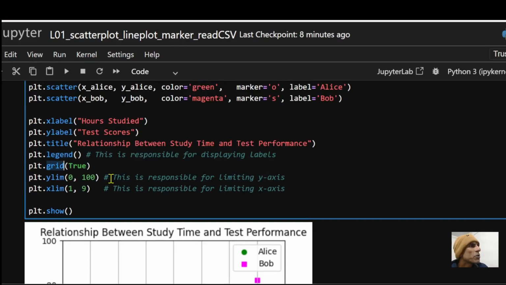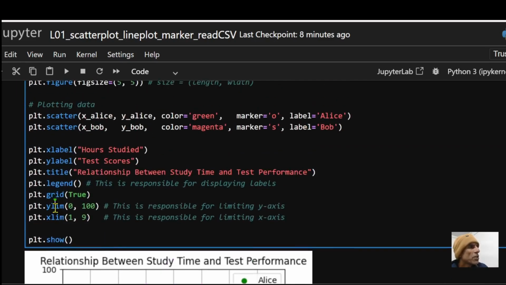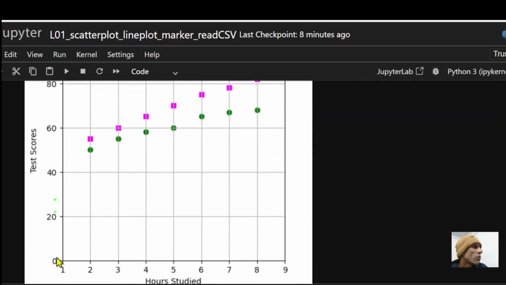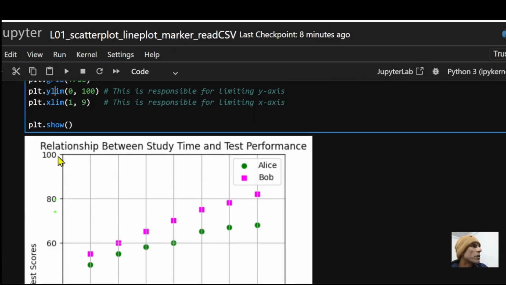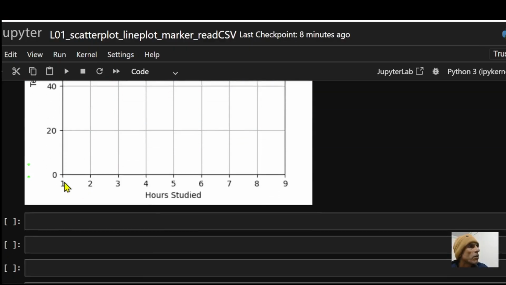Okay, grid equal to true. This is responsible for putting these little lines. This way you can see where your numbers are. It helps you in visualization. Then I'm putting my y limit 0 to 100. So I'm basically saying that my y-axis goes from minimum 0 all the way up to 100. Likewise, you can specify your x limit. You're saying your x goes from 1 all the way up to 9.